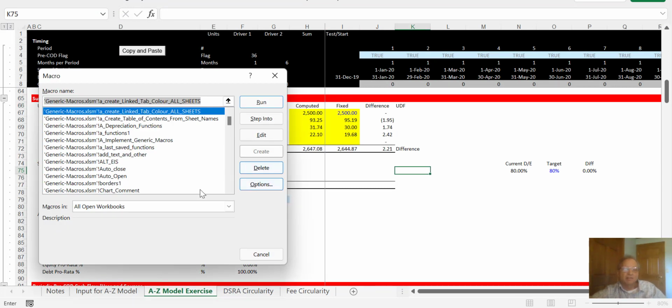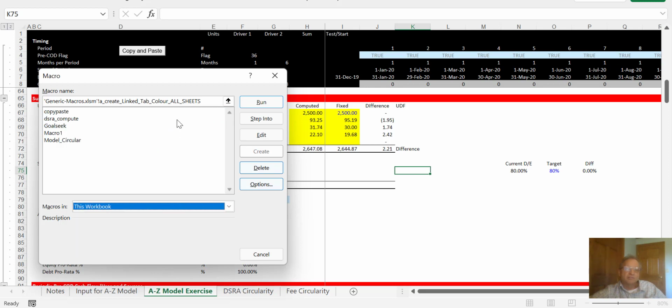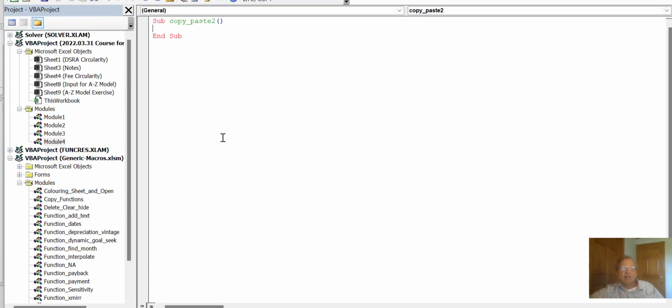Maybe that's a better way, because maybe I just want to go to this workbook, and I'm going to call this, I've got some copy and paste. I'm going to call this copy paste 2. How's that? And then I'm going to create it. And all I do is I put Do While Range difference is not equal to 0, and then you put a Range fixed. I hope I called it fixed.